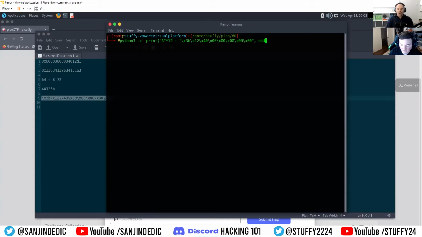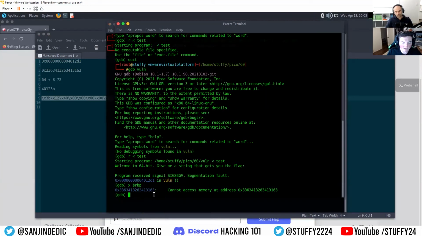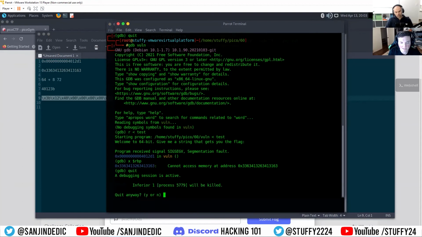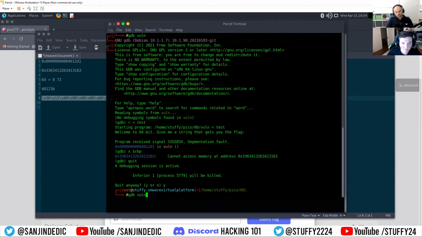We'll say end equals nothing. Yep, and then close it. And then from here, we'll name this payload. Doesn't really matter what you name it, so we'll name it payload. And then on the GDB, if you remember, this is still running. We'll quit, so that way we get a fresh run of the file.